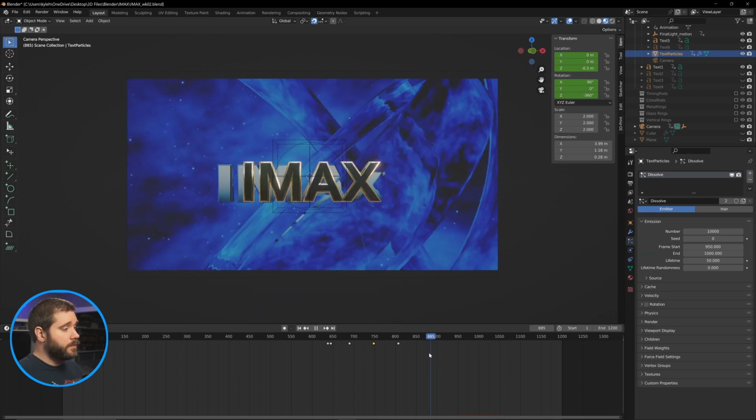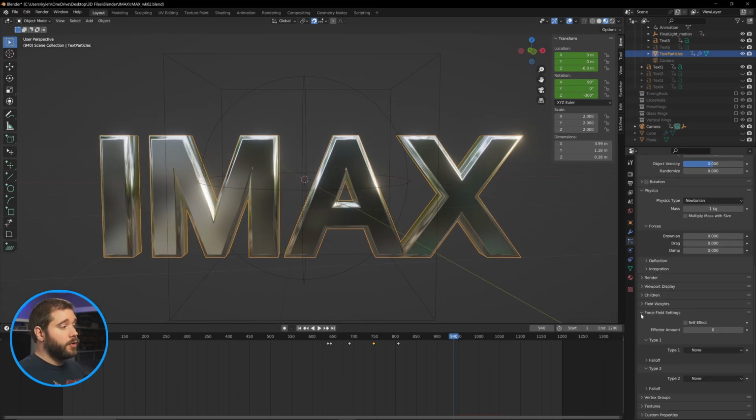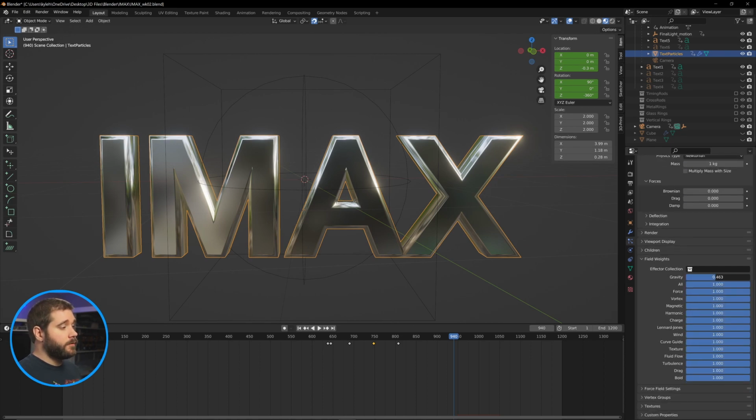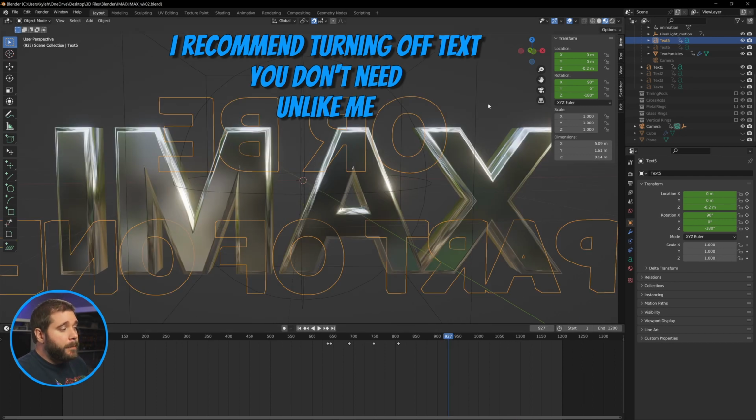I'll leave lifetime alone. You can see they all dump on the floor, and that's because gravity is turned on. So I'm going to go down to field weights and I'm going to turn off gravity. Now you can see they kind of disperse. It's really nice. Now we need to make particle shapes.